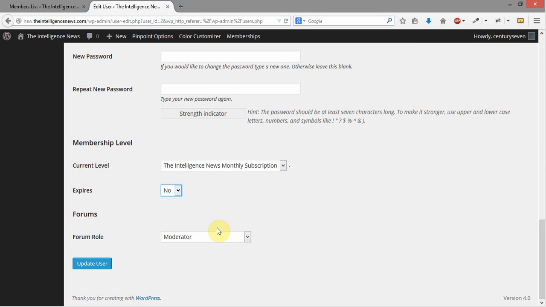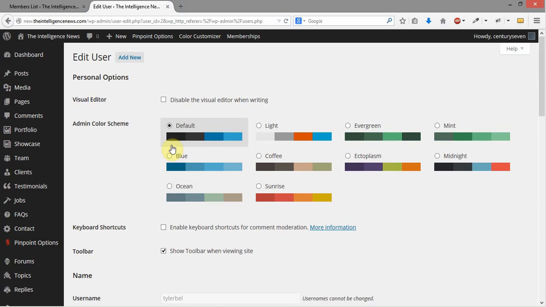So in here, I've actually changed this to moderator for Tyler, and then keymaster for any of the other administrative accounts. Over here we have the expires, and what this says is, is their current level going to expire? Meaning, let's say you want to give somebody a month free, so you can go ahead and give them a monthly subscription, and then you can go ahead and expire it on a certain day. If not, if you just want them to have a free subscription indefinitely, just go ahead and put that it never expires, and then just update the user. That's all you have to do.